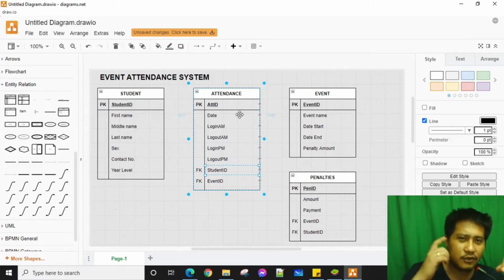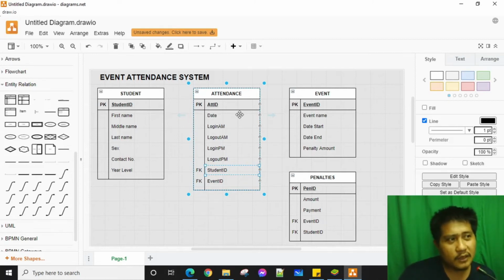So you should anticipate permissions in advance: what if that happens, right? You should anticipate it first, so that your entities in your event attendance system are better laid out. So maybe here I will just make an example of how to create an ERD or entity relationship diagram with regards to the actual system.